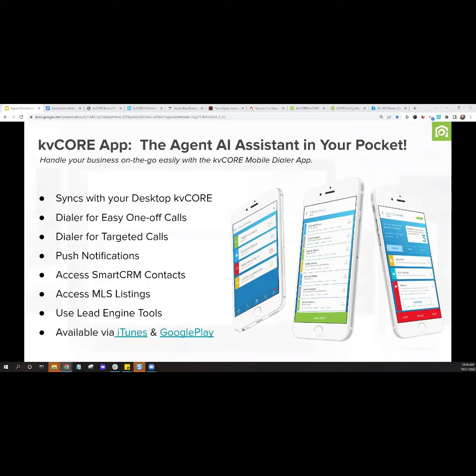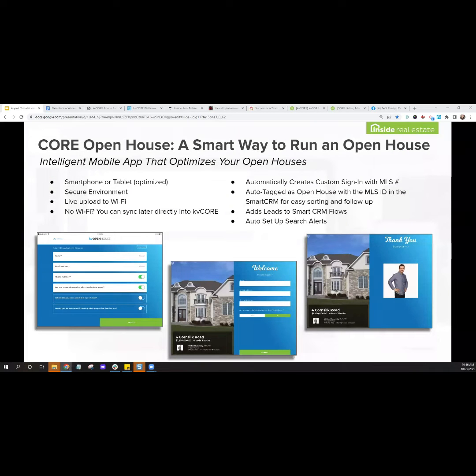Additionally, through the mobile app, you can enable push notifications. So every time you get a new lead, you can speed to that lead and engage with them, as you know, very important in this line of business. You can access your smart CRM contacts, your MLS listings, and this is available whether you have an iPhone or an Android. The second mobile app, which I'll refer to, is our Core Open House app.